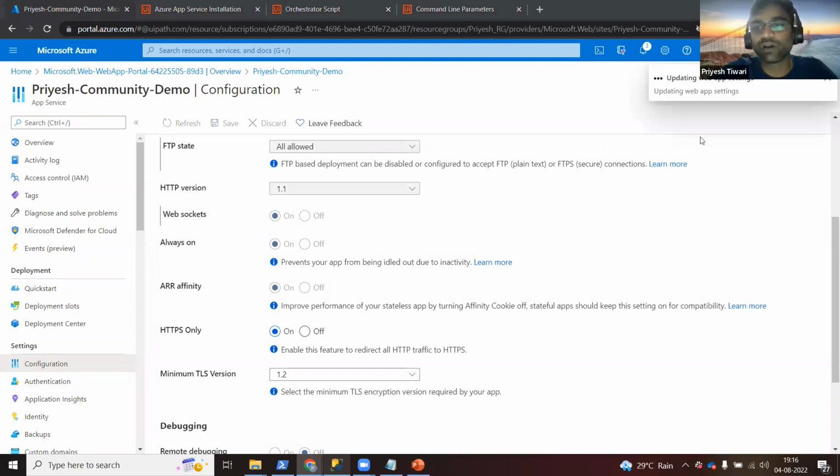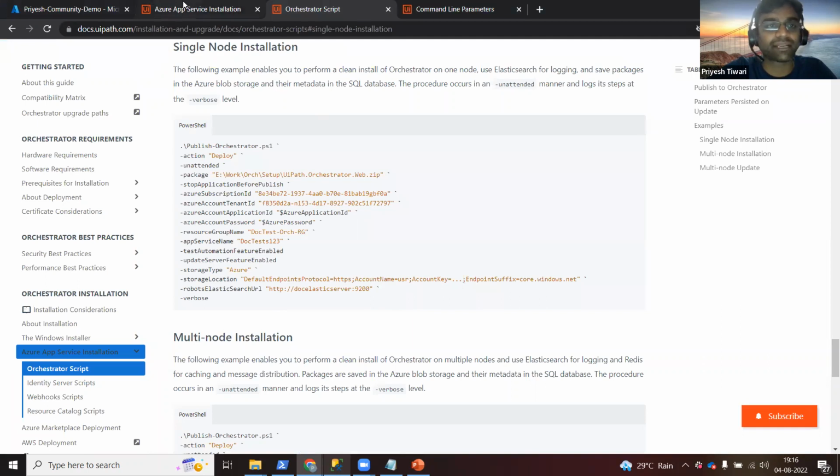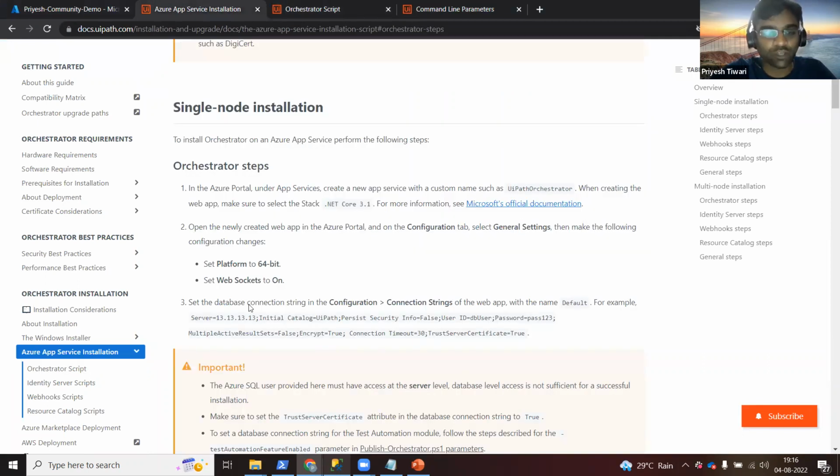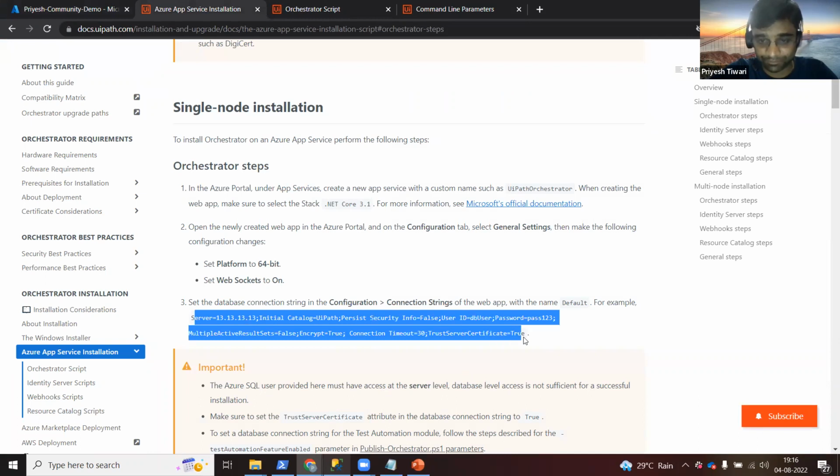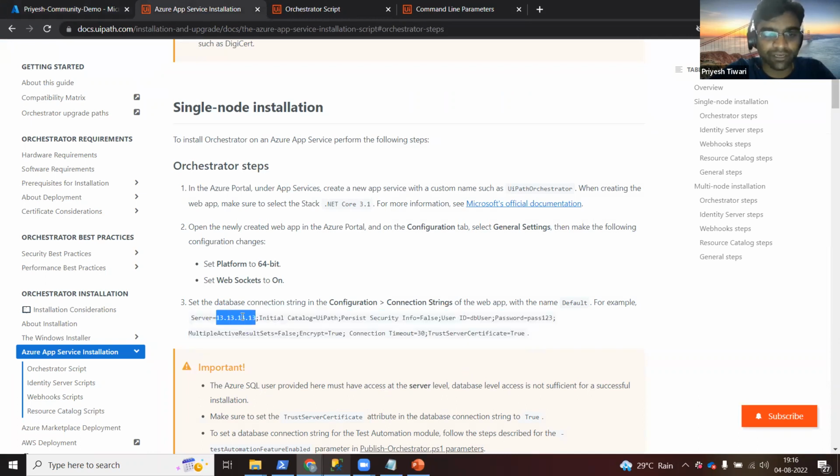The next thing that we need to update in this app service that we have created is the database connection string. Here in the docs, as you can see, we have given a sample. You have to give the server details and the database that you have created. Persist security info, we normally keep as false. Then the user ID and password used for the database. Then multiple active result sets as false. Encryption should be true, then connection timeout. And the important property that we have to pass here is the trust server certificate. So we have to mark it as true.